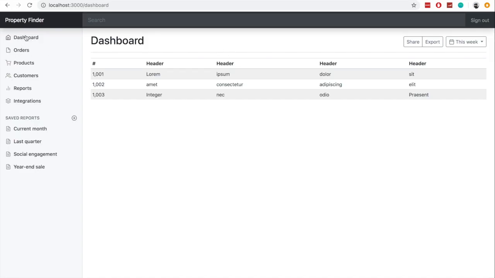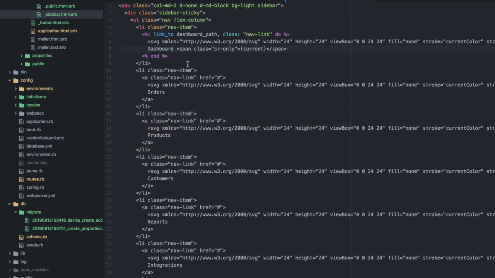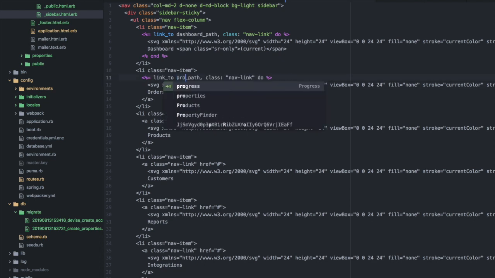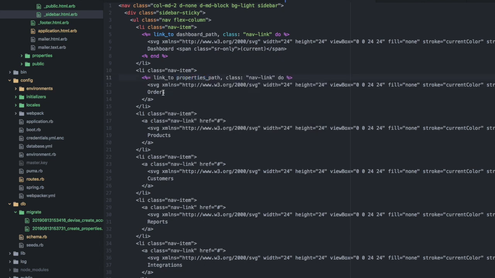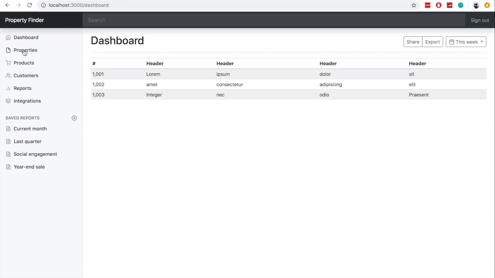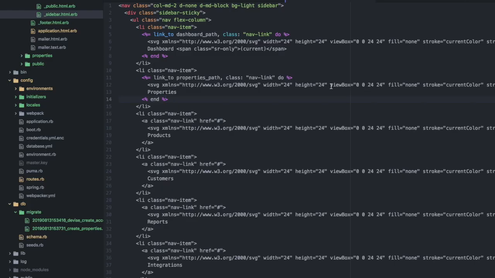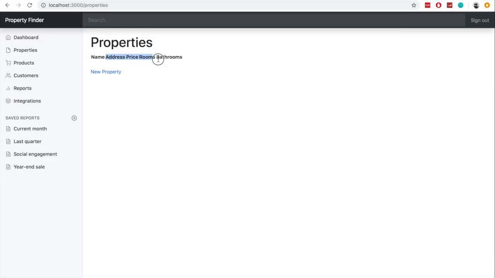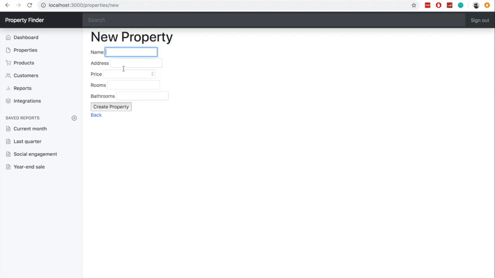Okay, so that is working now. And what we can do is continue to do that for the other links here. So we can just copy and paste this and then just change the path. So we've added our properties into this sidebar. Now we can go ahead and try that out. And we can see here we've got this list and we have the form to add this property.